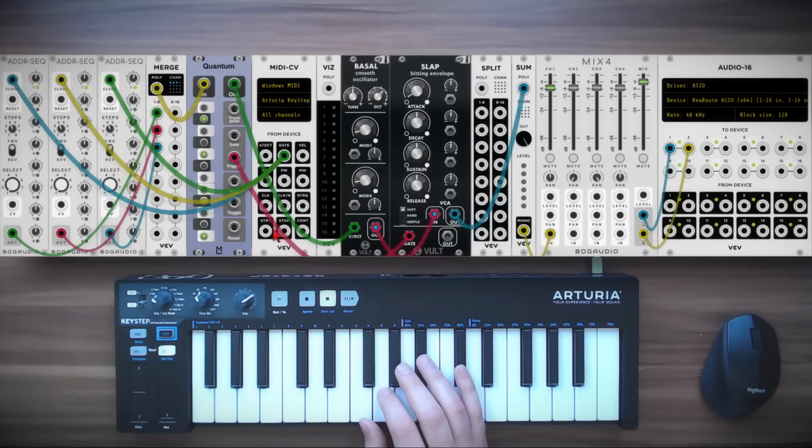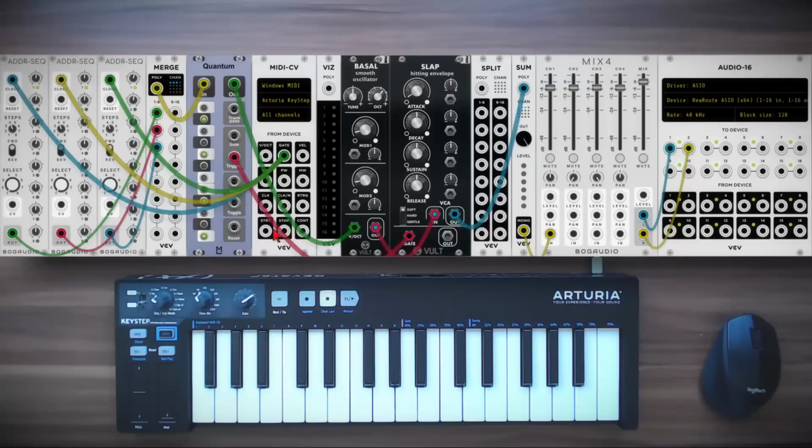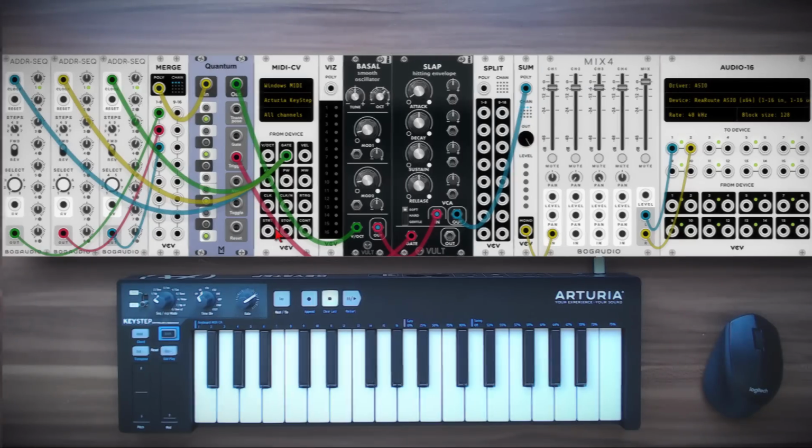So for each step, we have 3 different pitches. And we have chords and polyphony with sequencers, and not only with a keyboard or a MIDI keyboard to control it. Okay, and let's have a quick look at MIDI mapping and MIDI out.